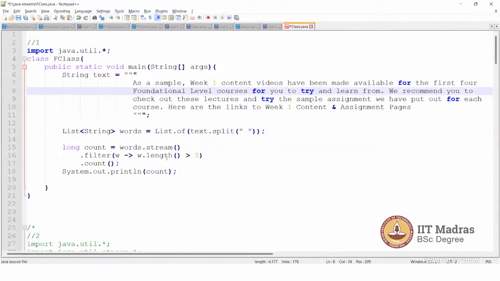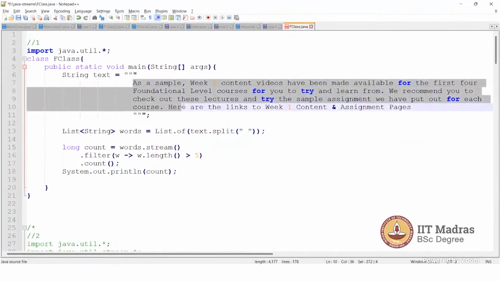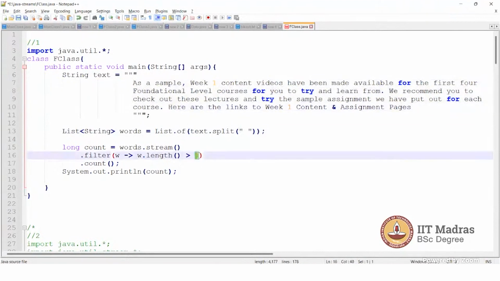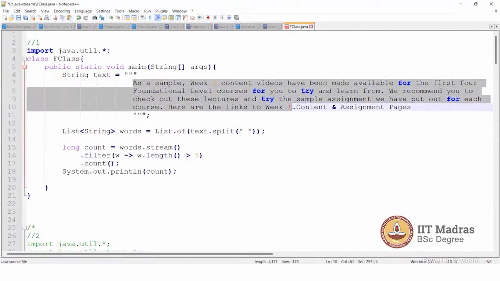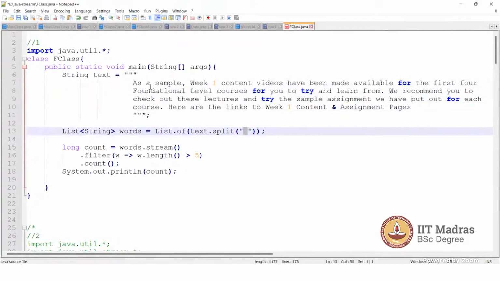So we set a filter. From the given text, we need to find out the particular words whose length is more than 5, right? So we are taking the string and splitting it with a space. Whenever I get a space, I'll split it. So I'm basically extracting the words from the given text and putting them into a list. It's called words. Now I want to convert the list into a stream.